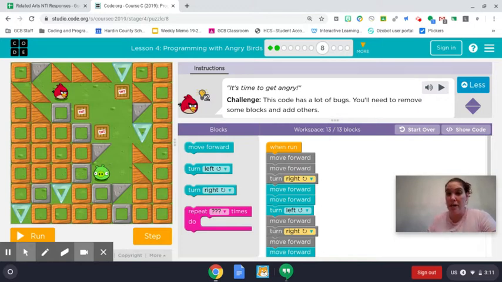If you run into gray blocks on code.org, gray blocks are blocks that you must use. You cannot delete them. However, you can put them in a different order.